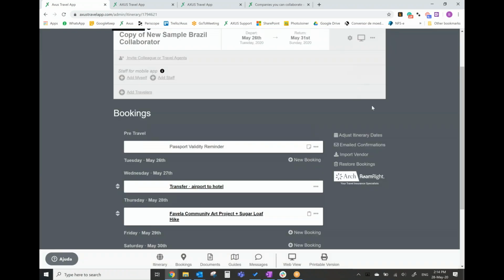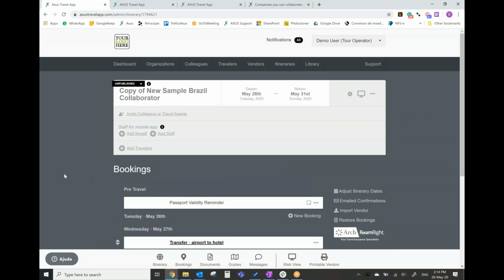Now, how it works from the tour operator side, right? So for the tour operators that are interested, they reach out to us, and I'll put my email here in the chat. It's Bruno@AXUSTravelApp.com. So you can write to me and we'll tell you how it works to become a public library vendor.